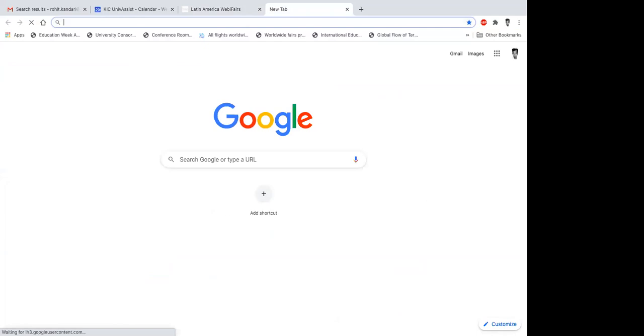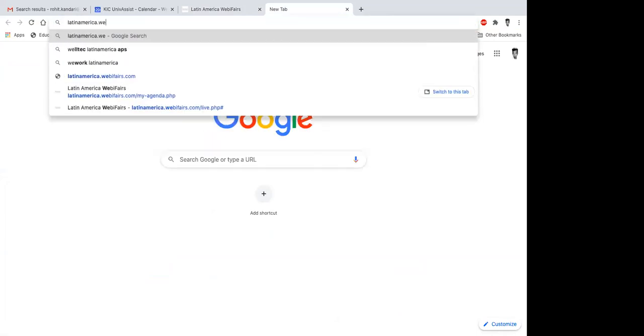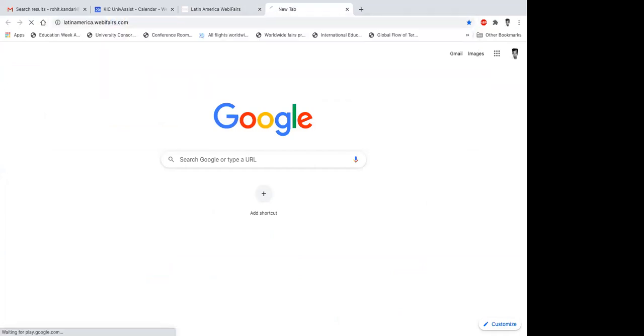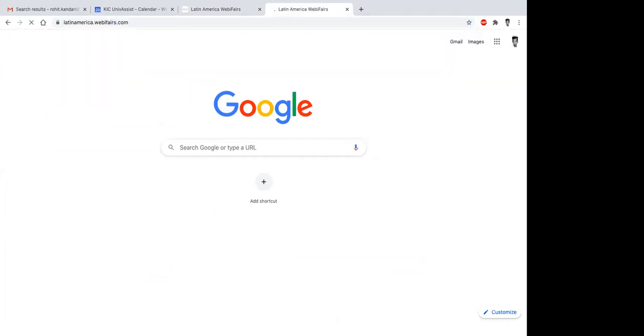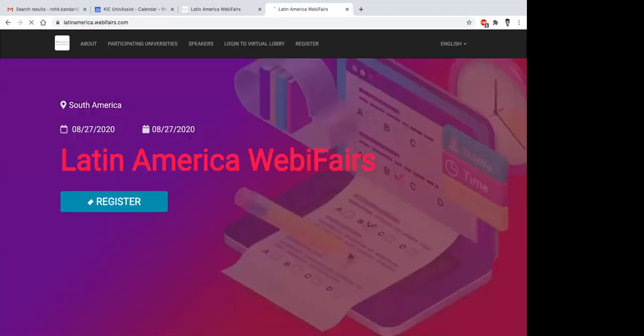I'm going to quickly show you what the landing page looks like, so that you know where students are actually coming to register themselves and get information prior to the event.